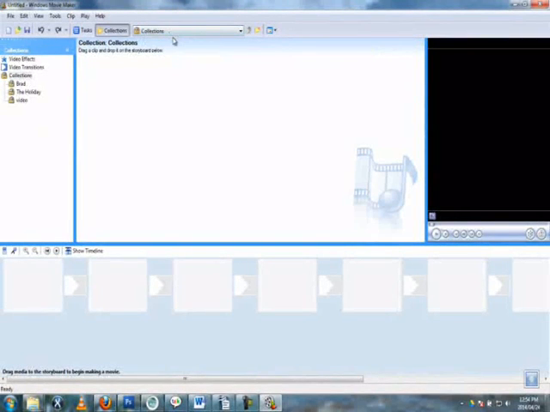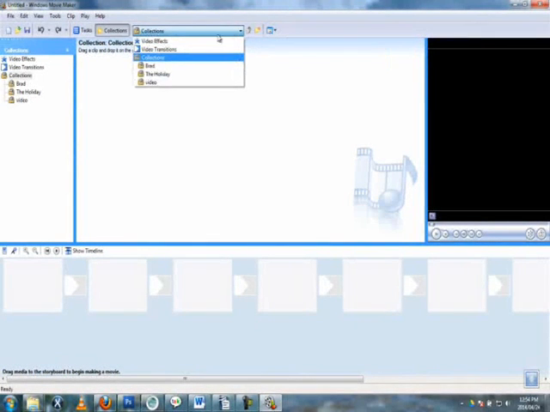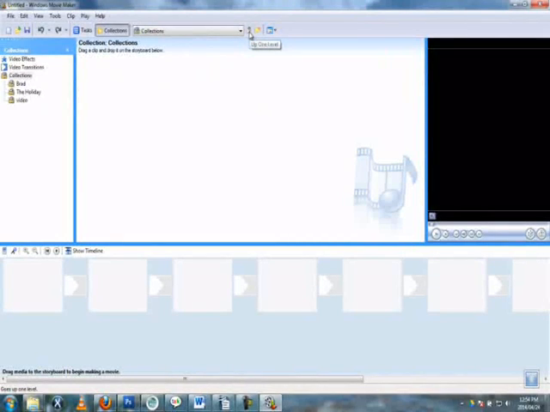Then we can also access the same content via the drop down over here. Click on it, you'll see these collections, video effects, transitions, and the collections again, so it's the same as what we have on this side. Then we have the new collection folder. So like I mentioned, if we click on it, we will see that a new collection or a new folder is added to the collections.